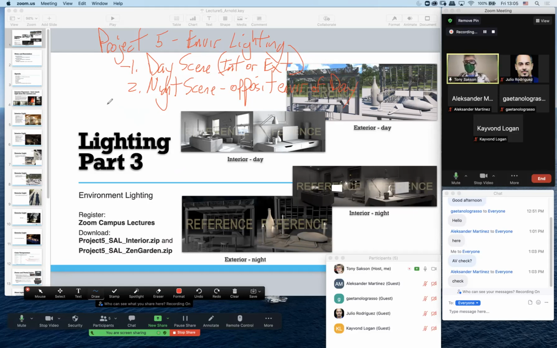All right, project 5 becomes project 6 for materials. So kind of laying out the roadmap here. And then project 6, one of your environments, one environment only, becomes project 7, which is texturing.